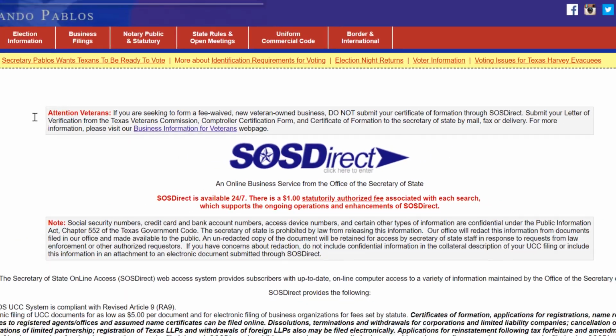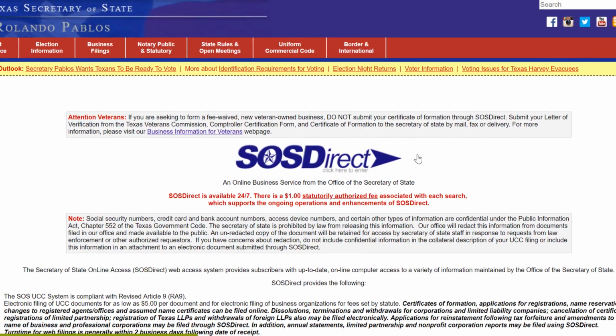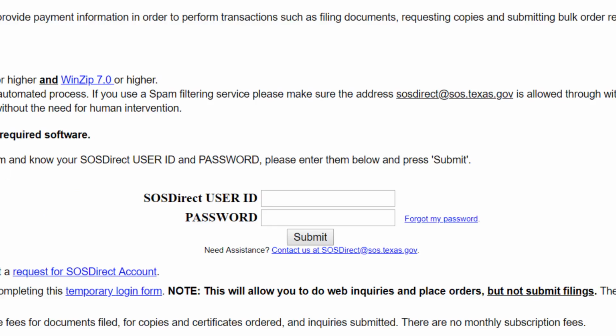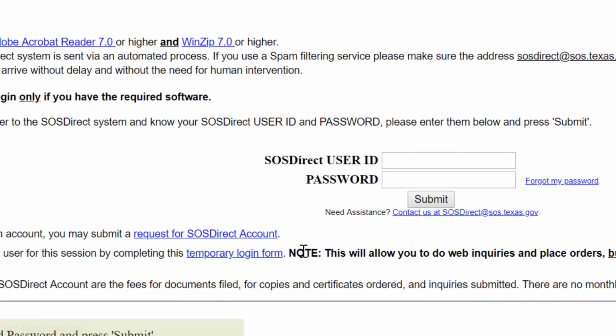But in any case, you see this SOS Direct that I was referring to out in the search engine, but it just may not be the case in your state. So anyway, it's the case in Texas. So let's proceed. If you don't already have an SOS Direct user ID, then what you have to do is submit a request for an SOS Direct account.